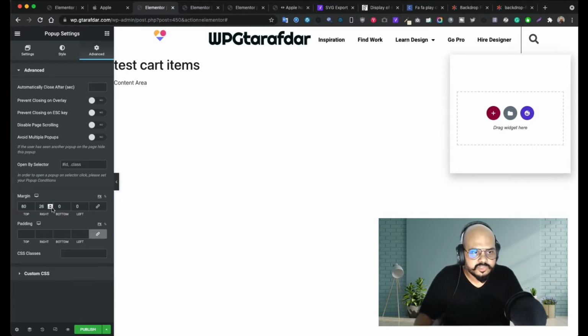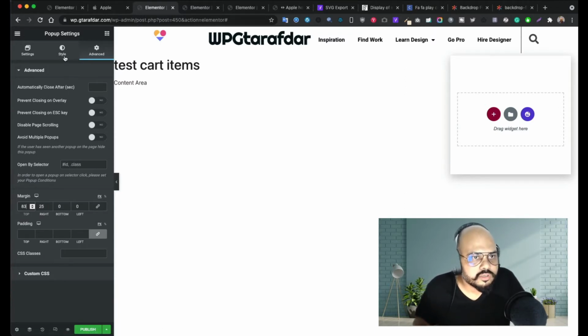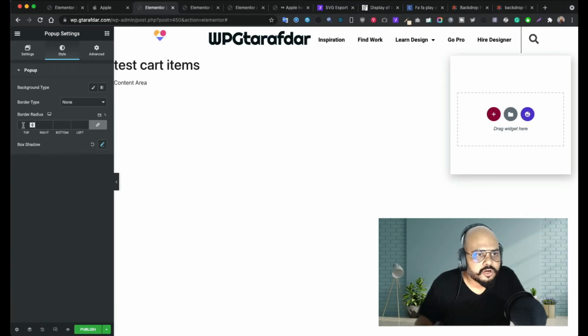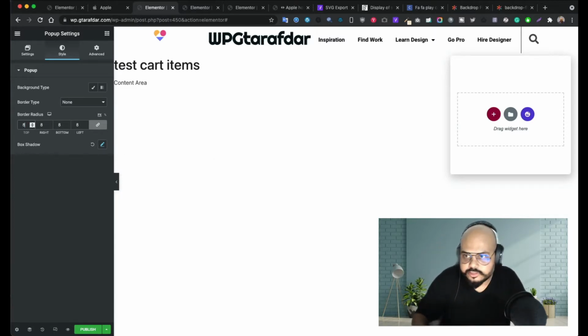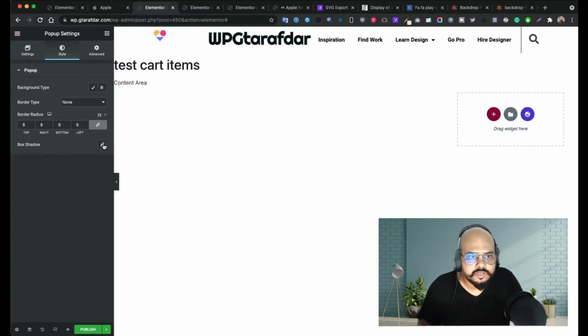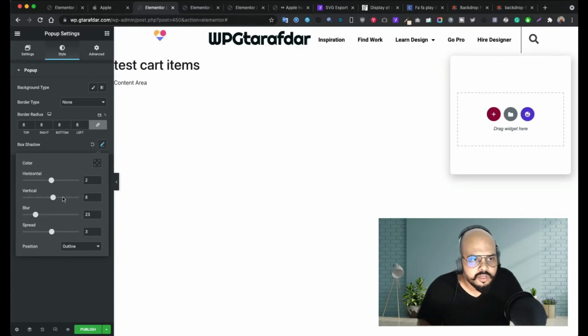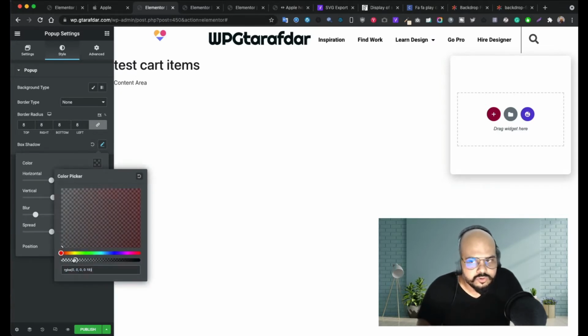Okay, 45. Little bit 83. Okay. I want to, in this style, border radius 5 or 8. It will be good. Okay, there is a box shadow. If you don't want the box shadow, then you can remove it, but I want the box shadow. But you can make it more lighter than to make it visible.